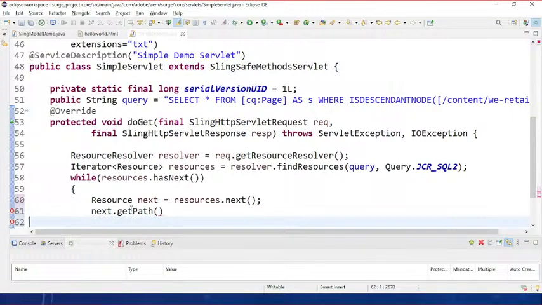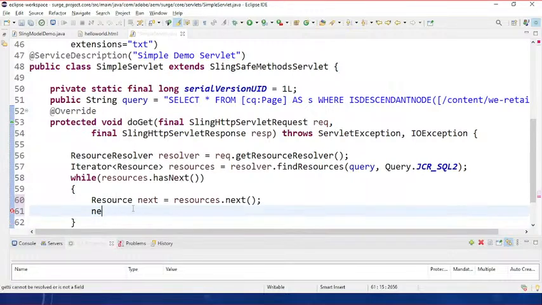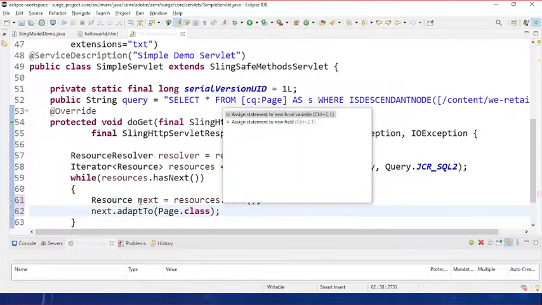Now just try to write a comma here, then next dot get title. So the title I'm not getting, so we have to convert this one into a page. We have to convert it into one page. So next dot adapt to, and here I'm just defining the page, and simply convert it into one page.